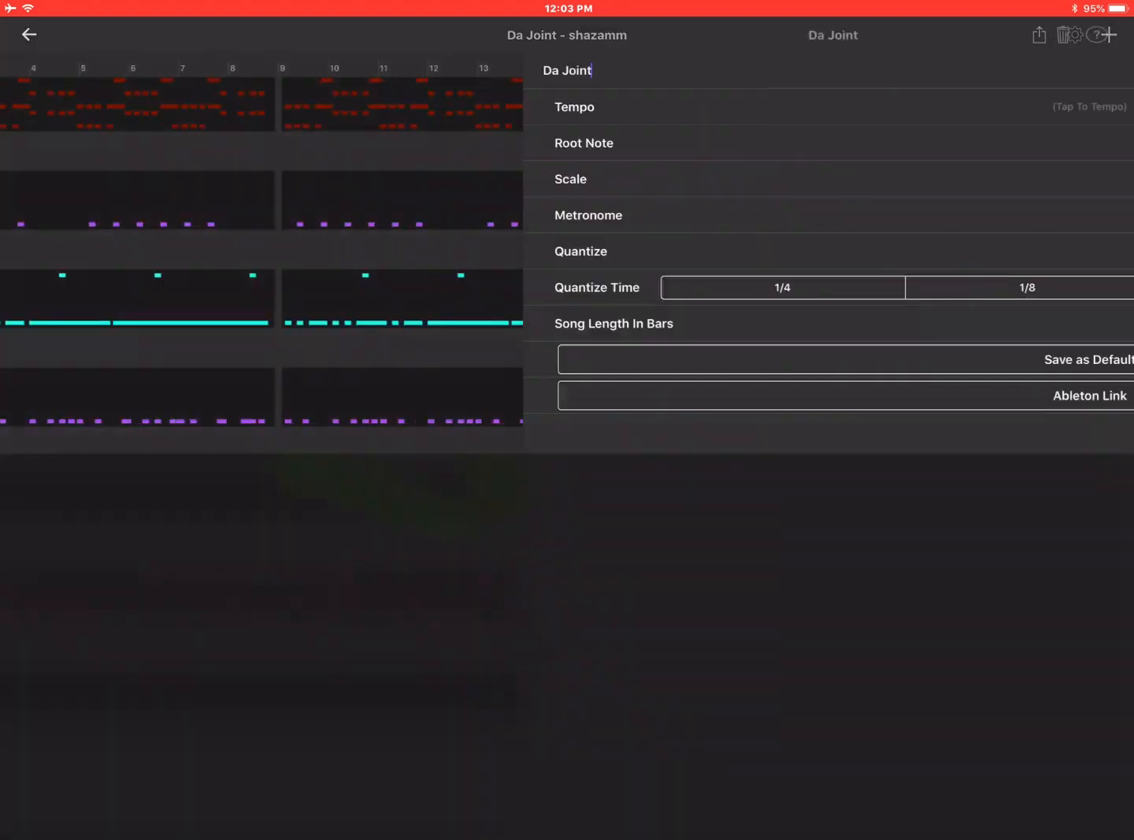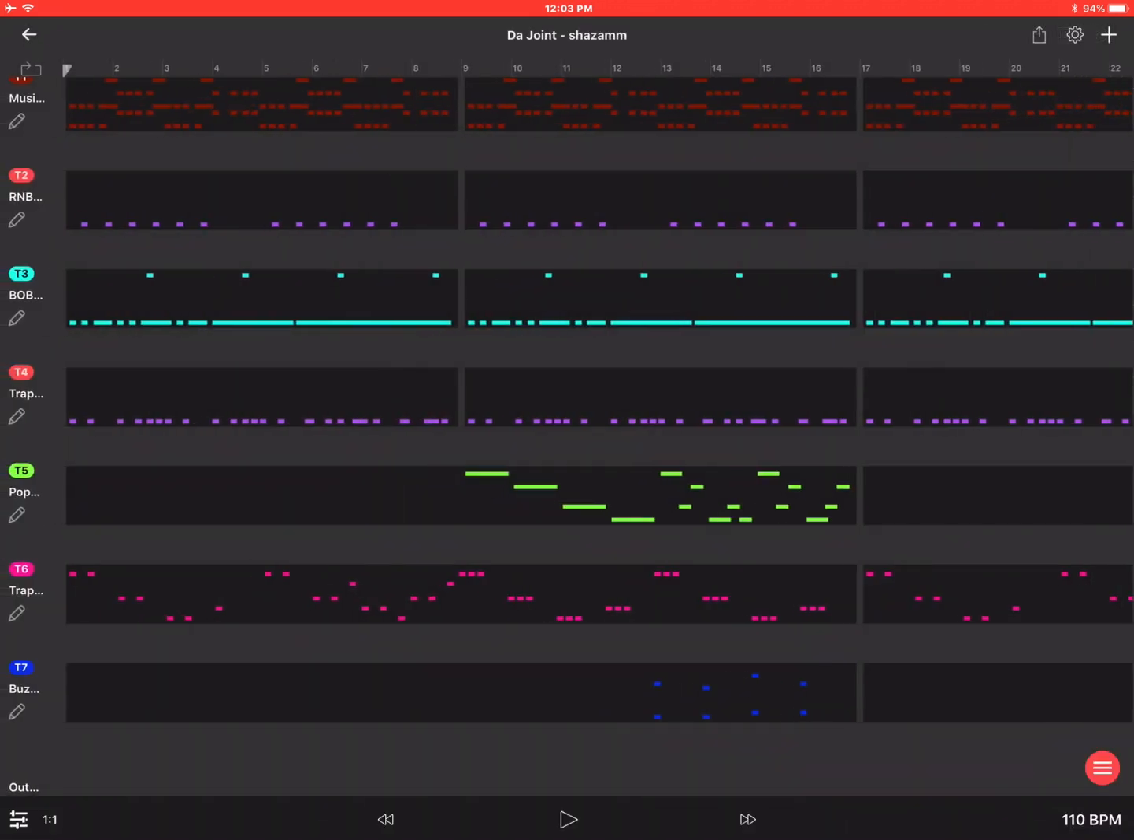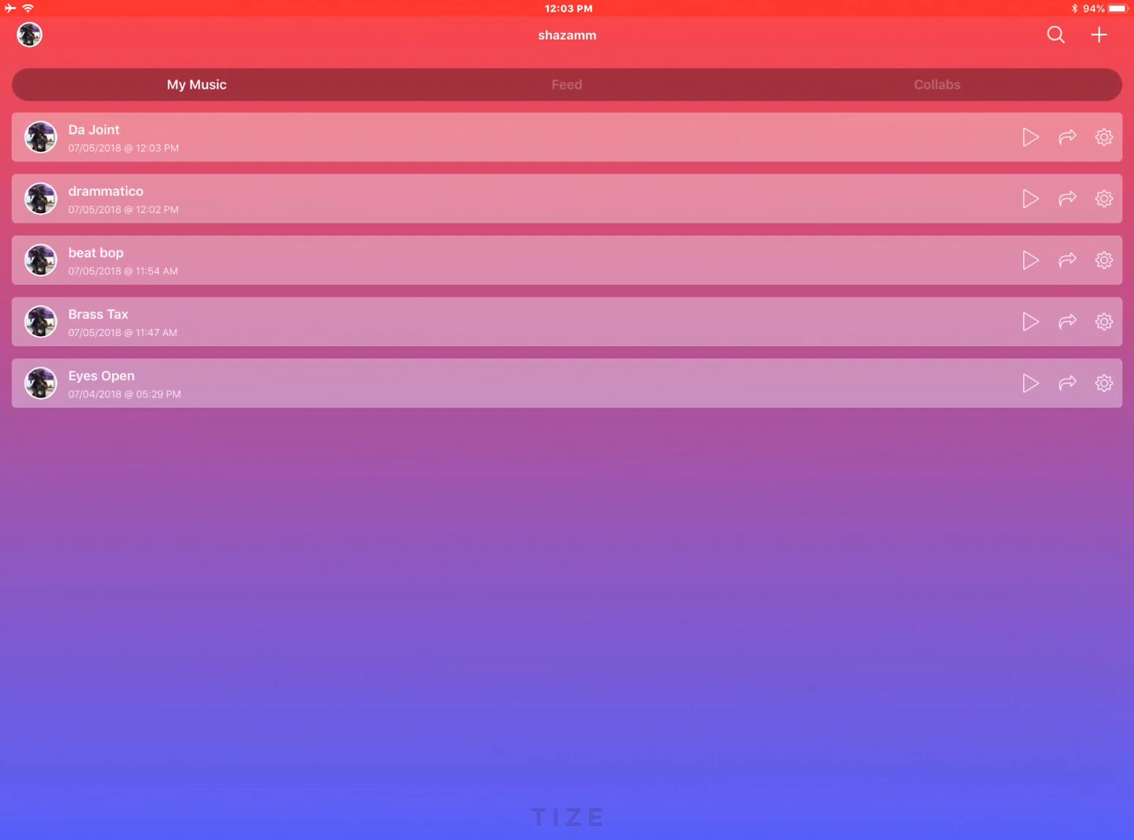Okay, next to that, you have the settings button. The settings button is where you have your quantize, your metronome, your scale, the root note of your keyboard layout, your tempo for the track, and you can rename the track. It also has Ableton Link in this app as well, ladies and gentlemen. So we have Ableton Link, we have AUv3 effects, and this is a completely free app. Let's go back to the joints.